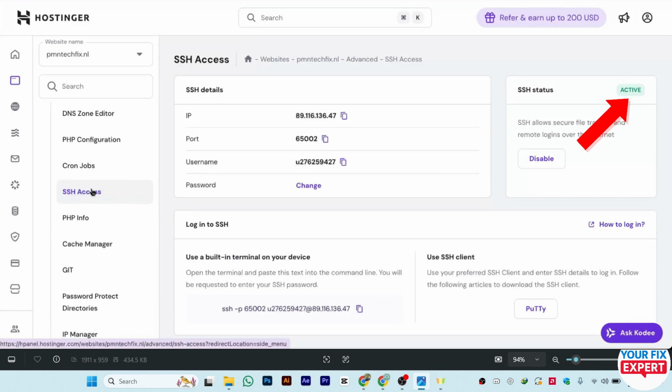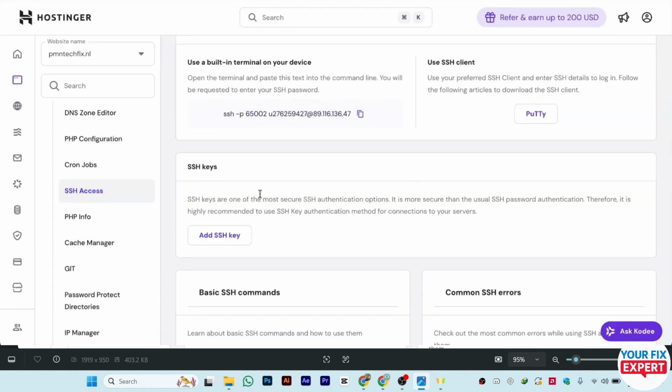If it is turned off, just make sure to turn it on, and once it is turned on, scroll down, and you will see an option called SSH keys. Click on SSH keys, then Add SSH key. Inside this they will ask you to enter the SSH key, and once you enter that key, it will be saved and you can just copy and generate the SSH key in that way.